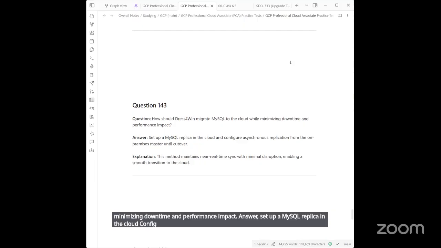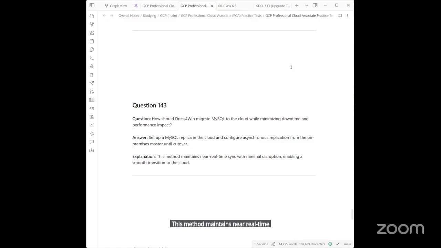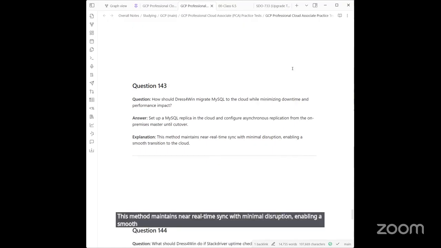Configure asynchronous replication from the on-premises master until cutover. This method maintains near real-time sync with minimal disruption, enabling a smooth transition to the cloud.